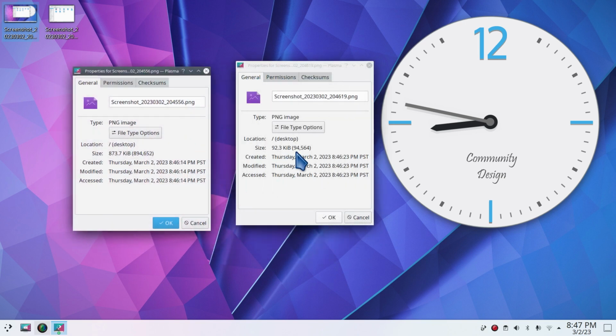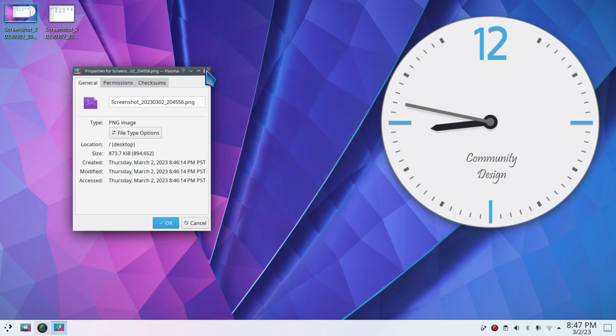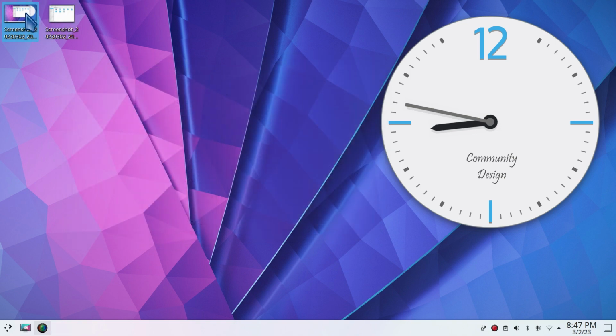So you have 94,000 versus 894,000. Guess what? This is obviously a smaller file. And that's really all you need, the screenshot of the actual thing you're trying to capture and not all the wallpaper. That's only if you want to. Okay, so I'm going to get rid of that.